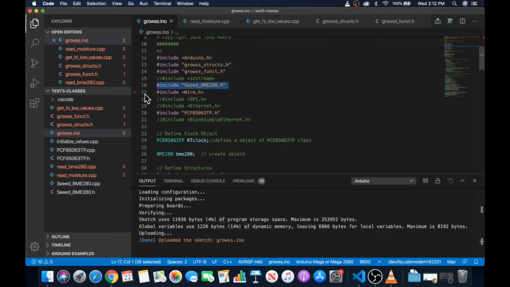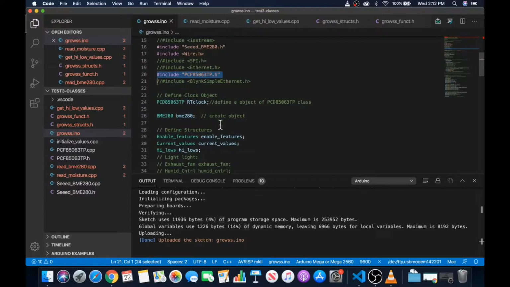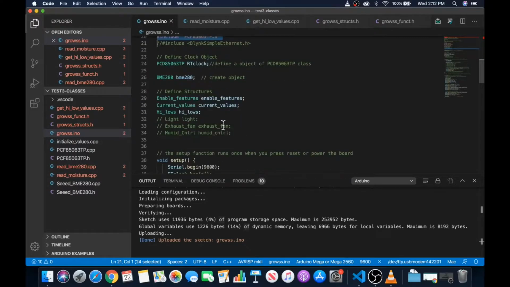That's for the BME280, obviously. That controls reading and writing hardwired to the Grove. That's the RTC, real-time clock. And then you start creating objects from those classes. The RT clock is already a class that was created by the chip manufacturer. So you just instantiate an object based off their class.